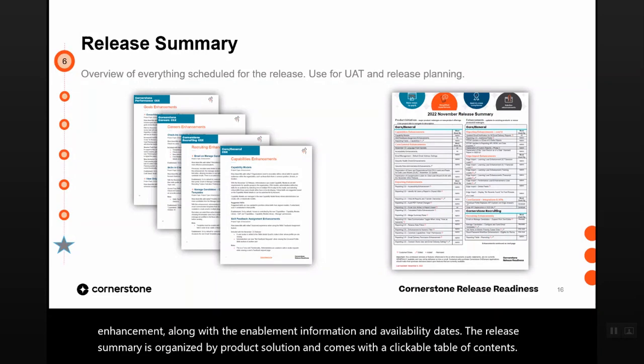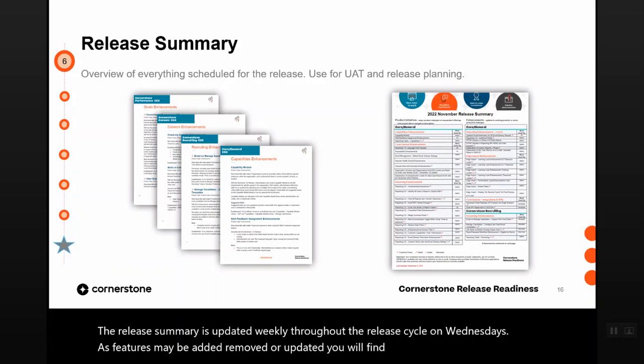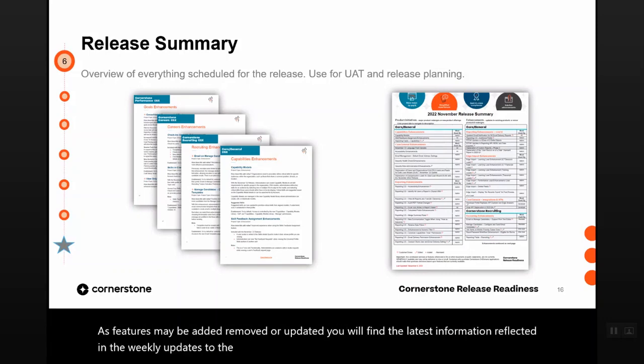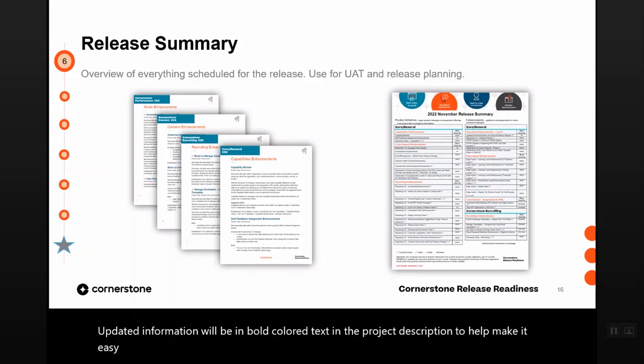The release summary is updated weekly throughout the release cycle on Wednesdays. As features may be added, removed, or updated, you will find the latest information reflected in the weekly updates to the summary. Updated information will be in bold colored text in the project description to help make it easy to identify.